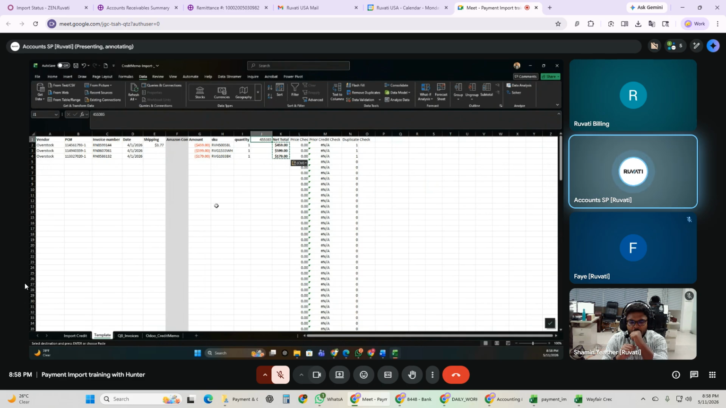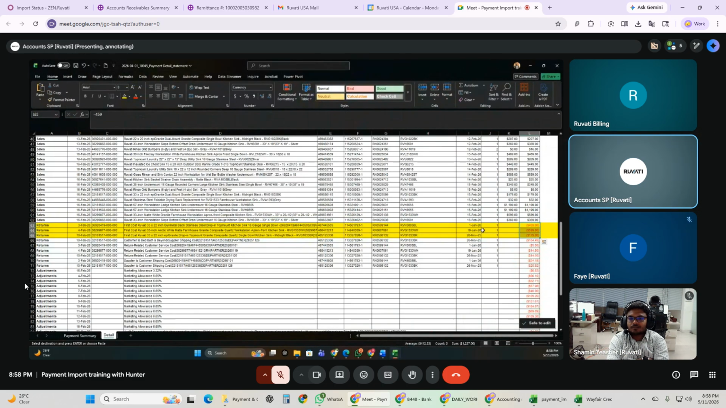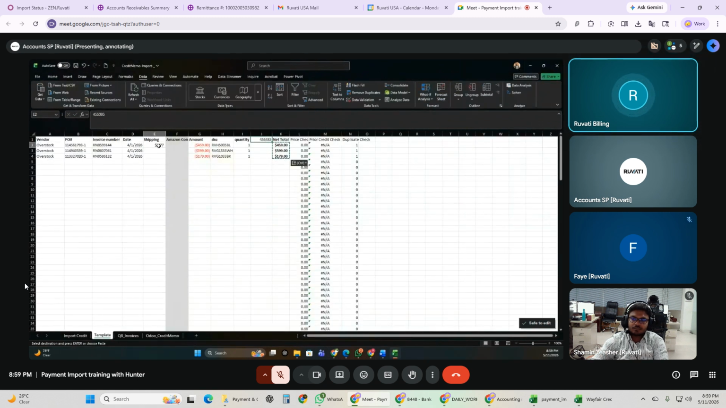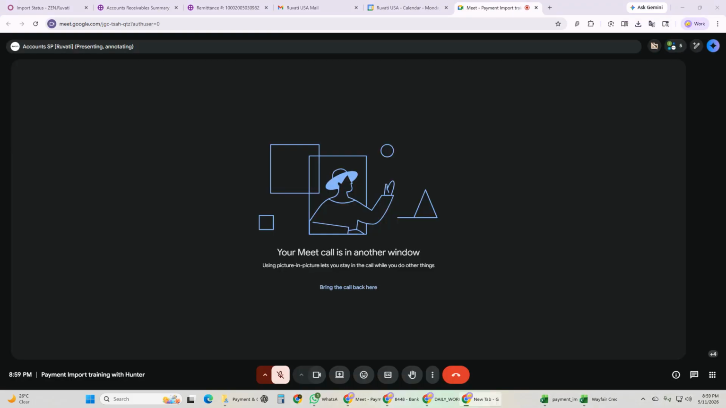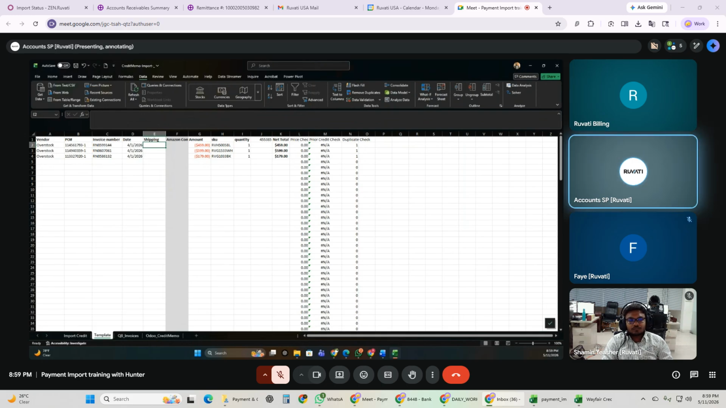For shipping, there is no shipping amount. Yeah, there's no shipping. We just get rid of it. If you look at the notes at page 11 of 19, you will see that nothing gets put in shipping. Okay, I found it.